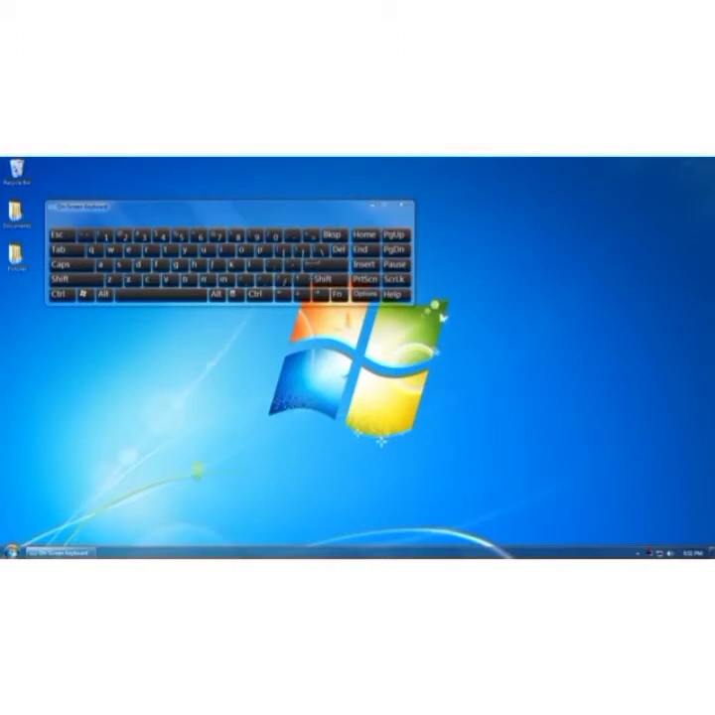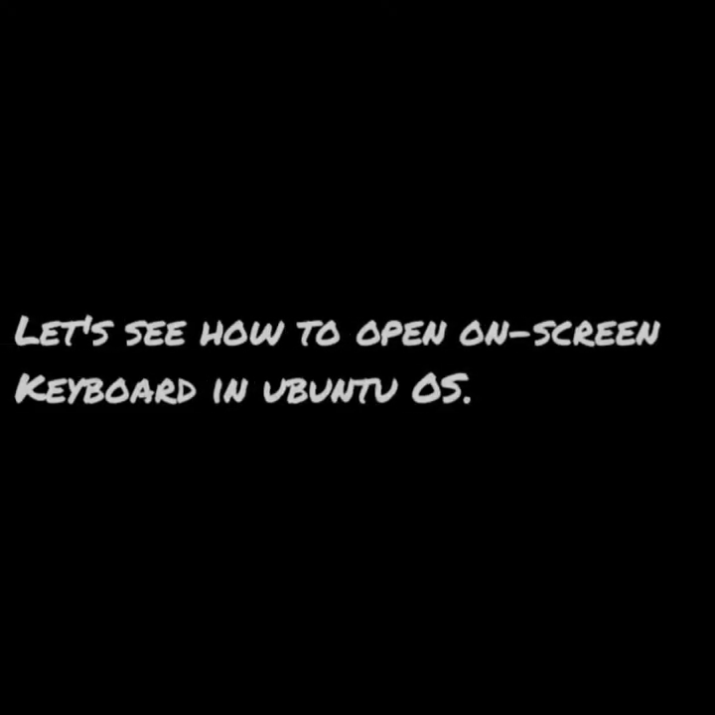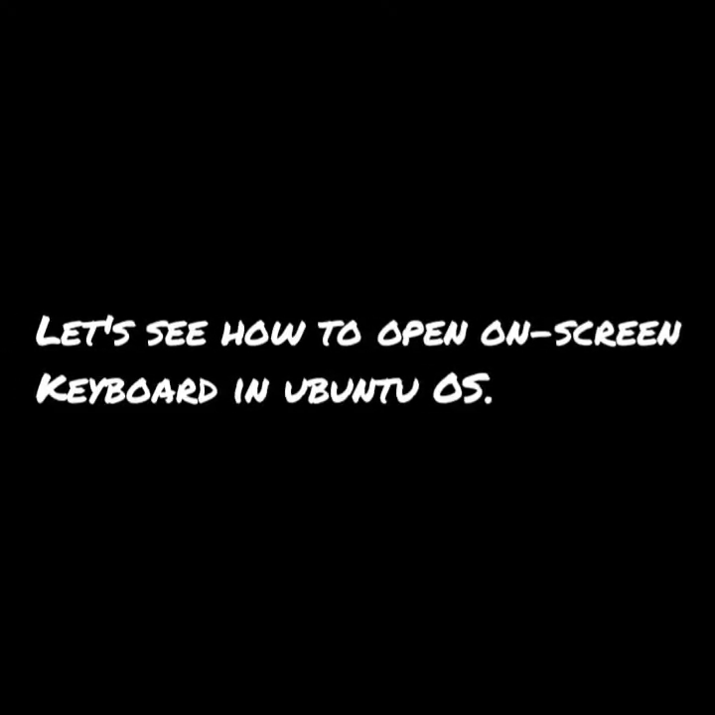So you will get the on-screen keyboard on the computer, and if you want, you can open an app to type. So you can click by using the mouse. So this is the way how to use on-screen keyboard. Alright, clear?